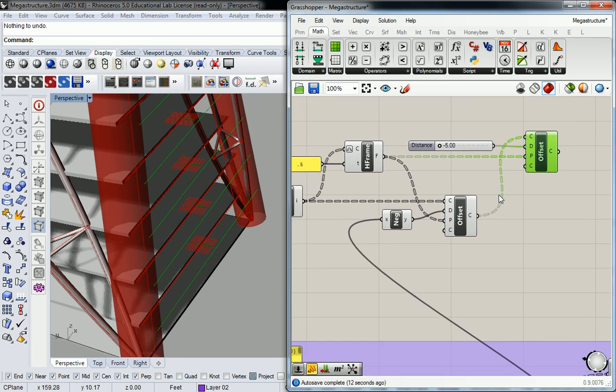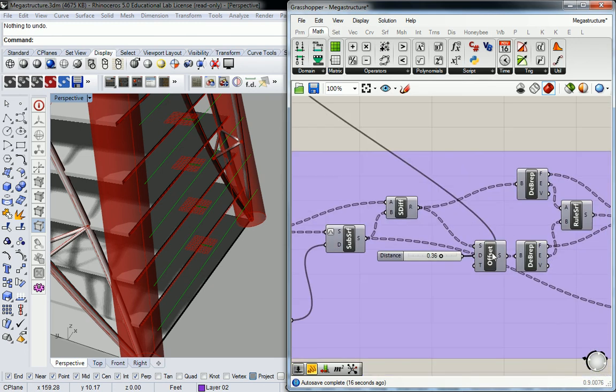Yes? Oh, where did you connect the negative to? The negative came from the distance of the offset for our frames, our mullion frames.